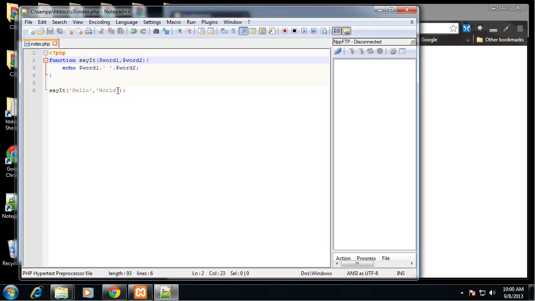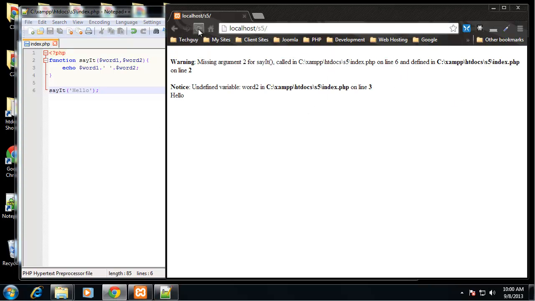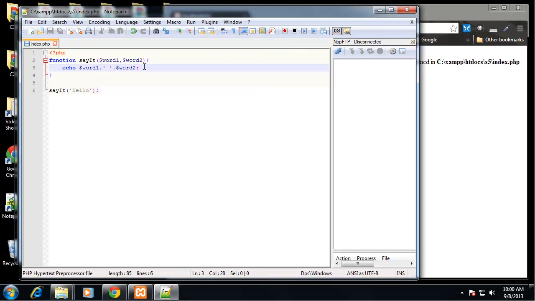Now, what if the person only puts in the first parameter? We get an error that's telling us that we're missing an argument. And an argument is just another word for parameter. So what we need to do is create a default value for the second parameter.